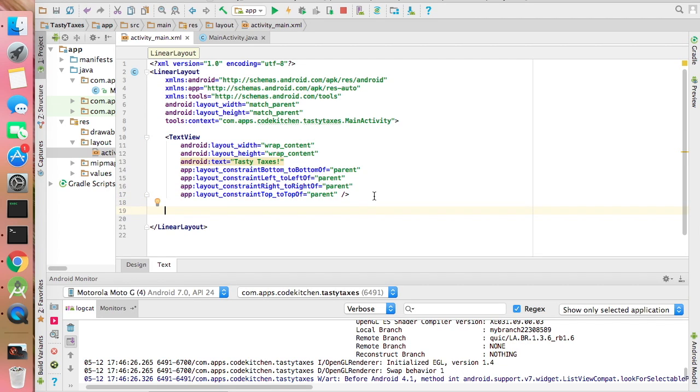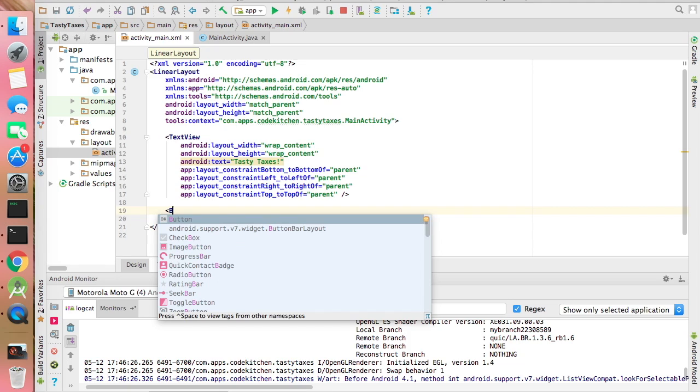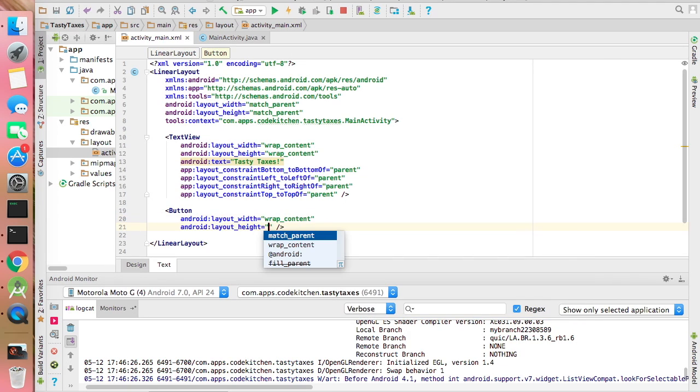Linear layouts let you build the page vertically or horizontally in a straight line, so you can put in one button and then the next button under it and the next button under that. You get the idea. So what I'm doing here is I'm adding in another button so you can see that the button appears to the right of the text. This is because the linear layout defaults to horizontal.